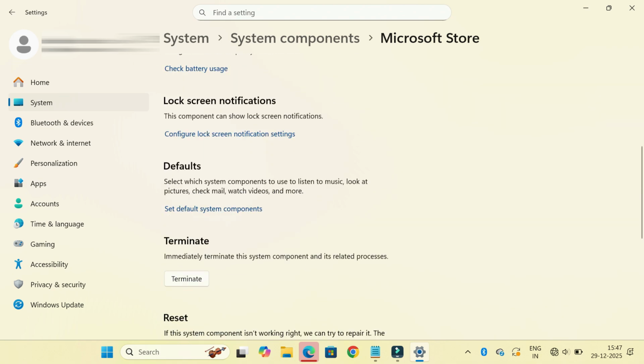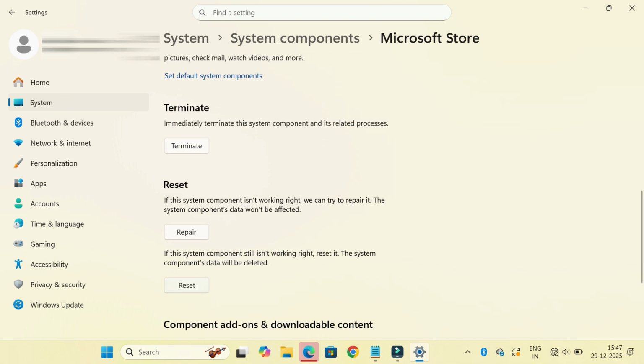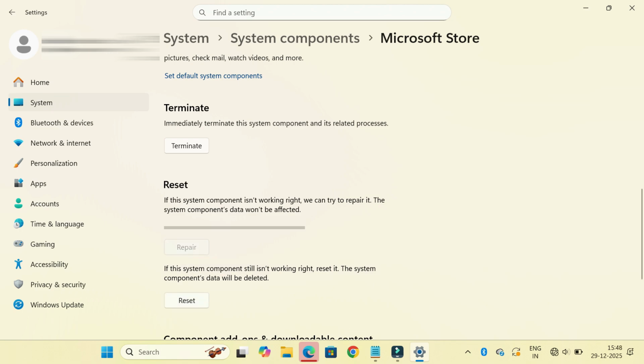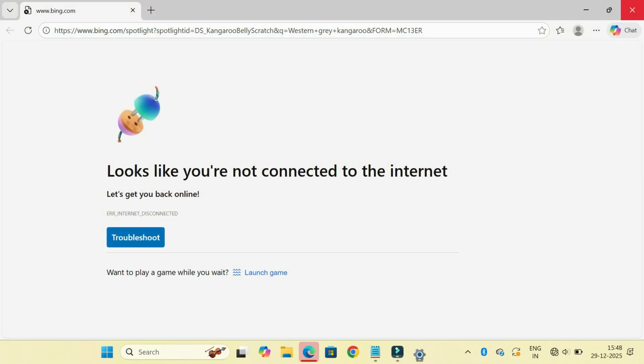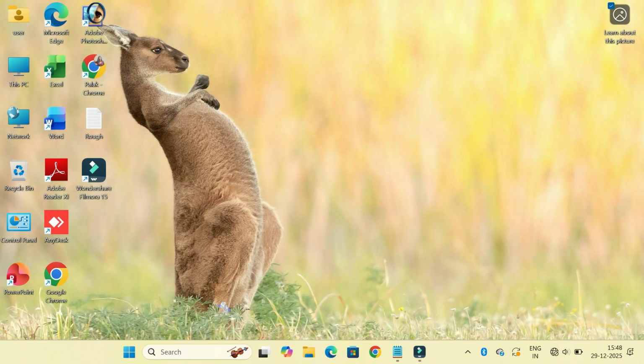Now scroll down a little, and you will see the Repair option. Click on Repair and wait for the process to complete. This will fix any minor issues without affecting your data. After the repair is completed, close the Settings window and restart your PC to apply all changes properly.